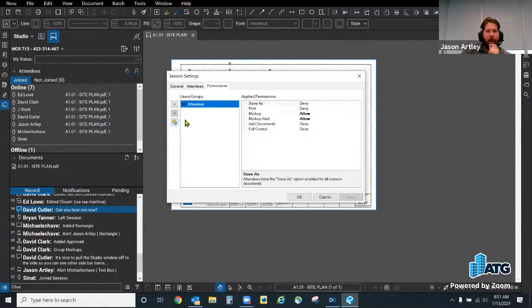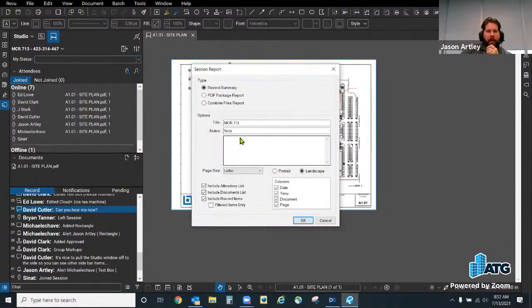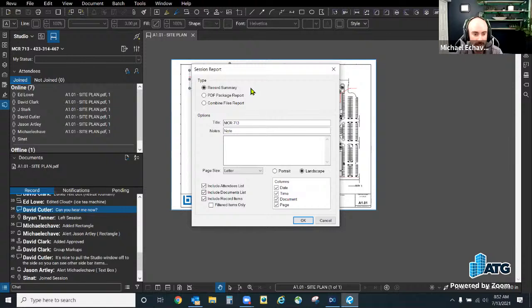Now, one of the things I really like about the session, besides our little record here, is our ability to create a report. So this is done by coming down to the report button down at the bottom to the right of the chat. We can click on this and I can do a record summary, a PDF package report, or combine files report. So do you want to describe the differences between these three options here, Michael? Yeah, so record summary is just a summary of the running record report. So on the left-hand side, you have the running record report, and that's what the running record summary is going to be printing out. And that's just the singular running record. I prefer the PDF package report.